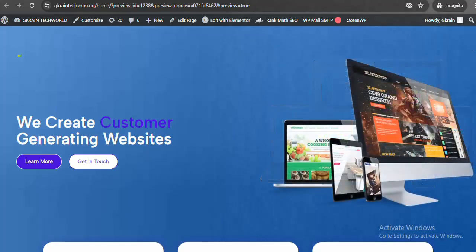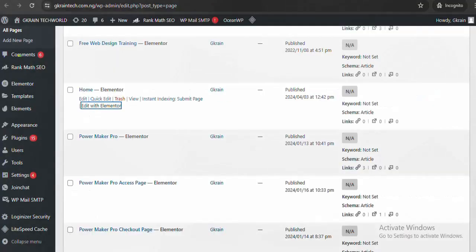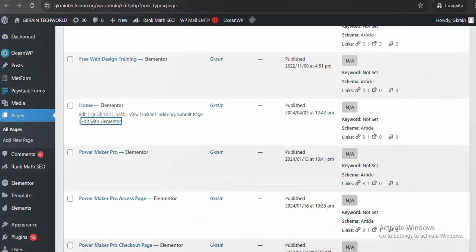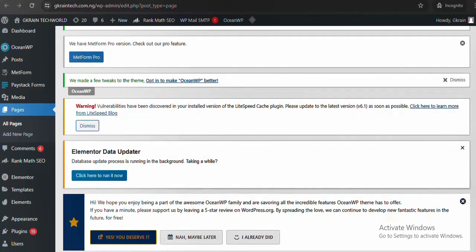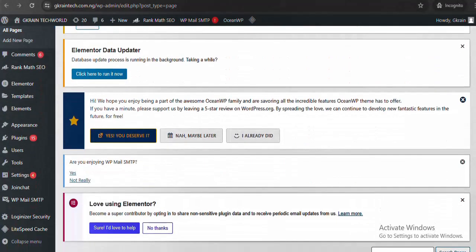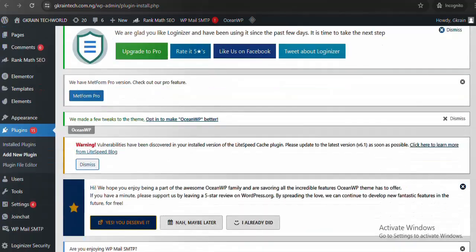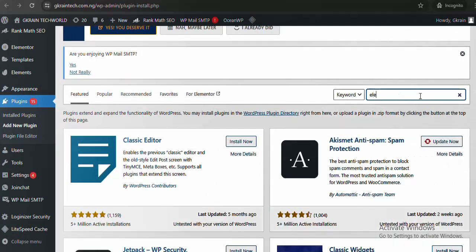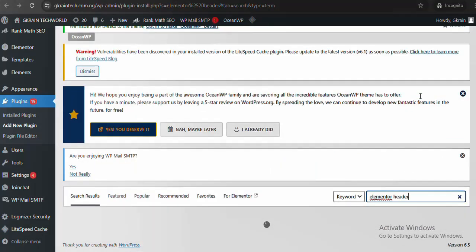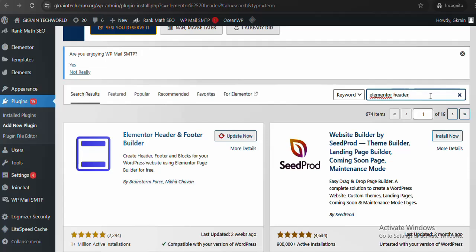To create header and footer, there's a particular plugin that I normally use. The name of the plugin is Elementor header and footer. Let's go to add new plugin so you can check it out. Just search for Elementor header and footer. This is it. It's already on the website, so I just have to update it. In your own case, you just have to install and activate it.